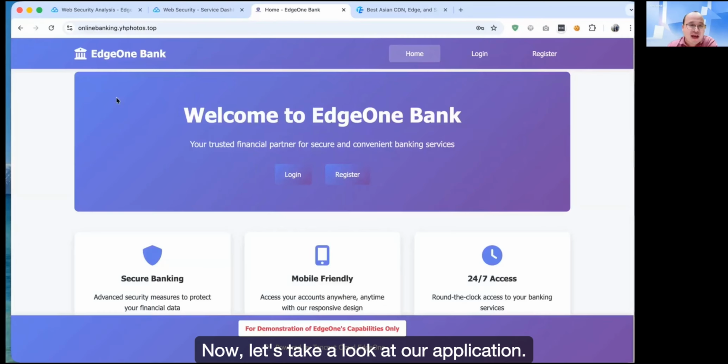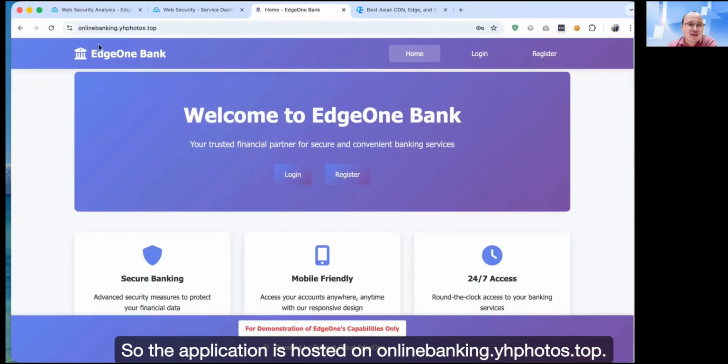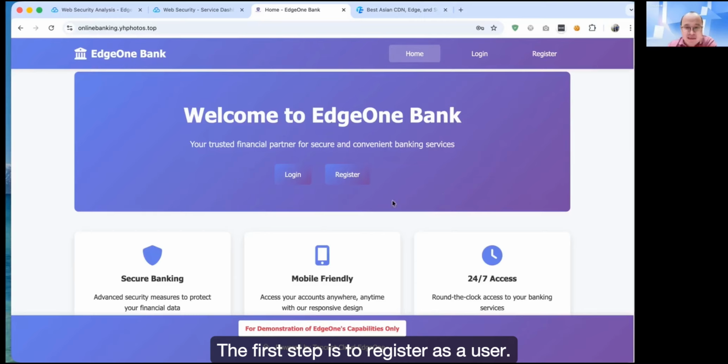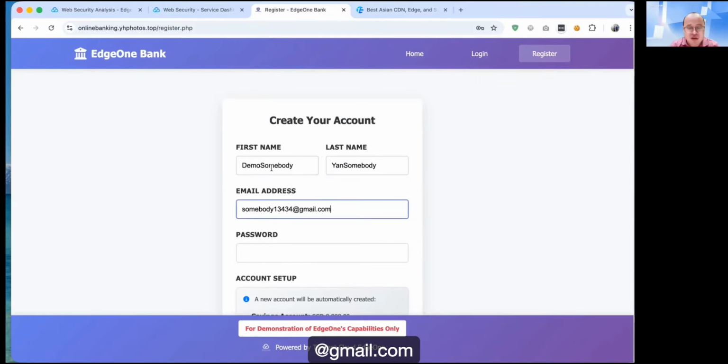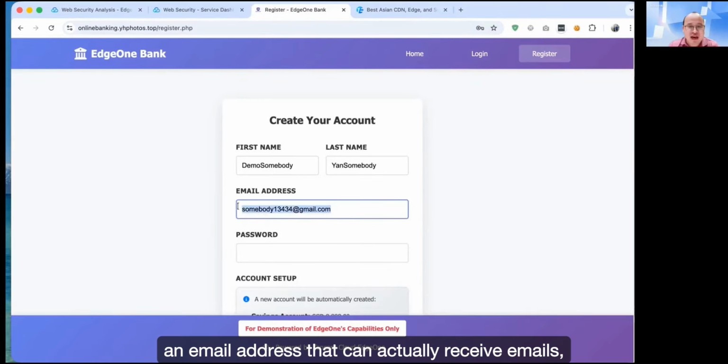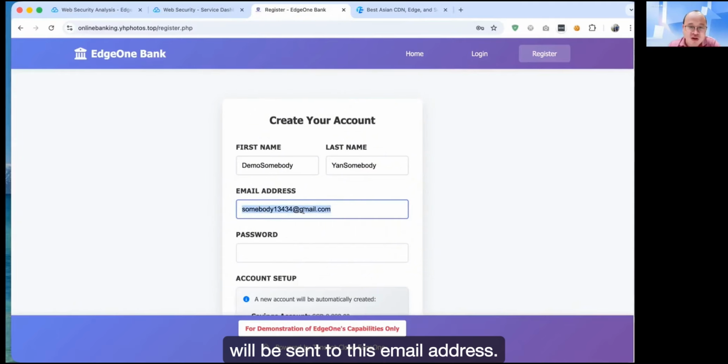Now let's take a look at our application. The application is hosted on onlinebanking.wedgephotos.top. The first step is to register a user. Let's click the register button. We create a demo user with the last name somebody and somebody@gmail.com. When you play with our application, be sure to provide an email address that can actually receive emails, because a validation link will be sent to this email address.